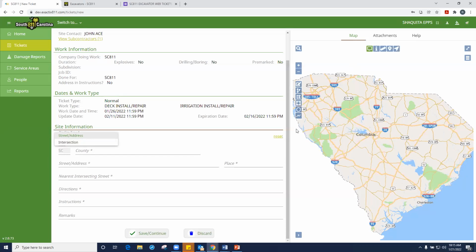So it'll search for the physical address that you've entered in the street address field. If you're going to be doing work at an intersection, then it will help to put intersections. So once the system finds the intersection on the map, it'll automatically map the intersection for you in blue, and you don't have to map it yourself.